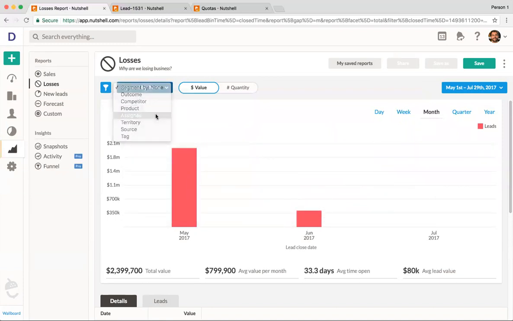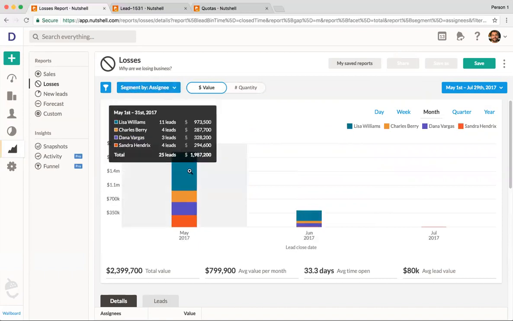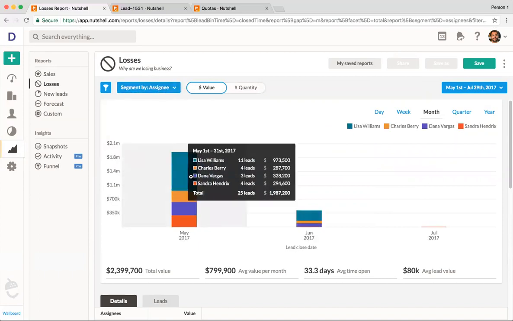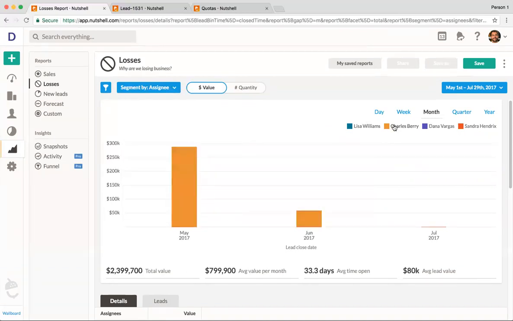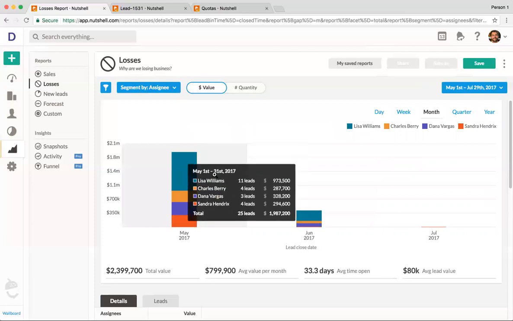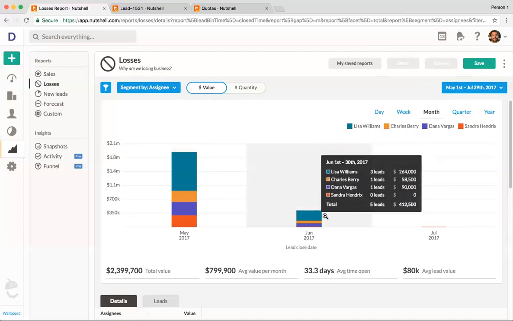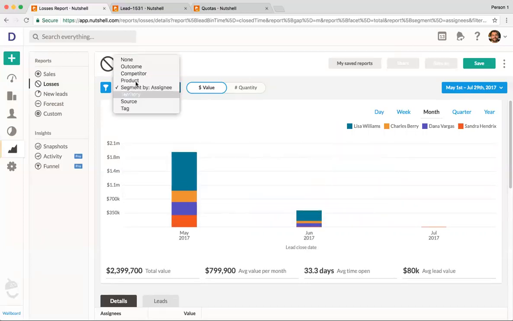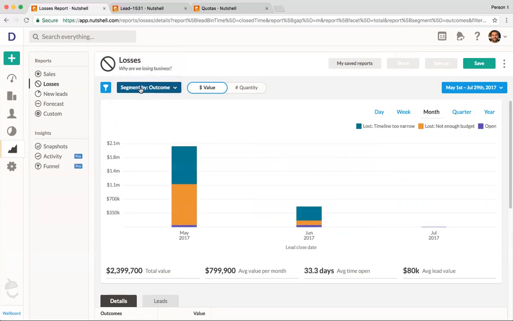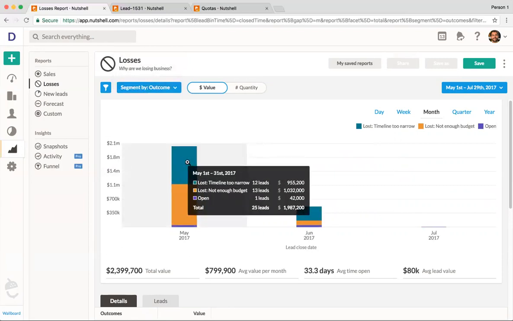Have the same segment options in the dropdown. So we can segment again by assignee, and it will do much as we saw with the sales report. You can hover over the individual and it will break down their sales and segment those out individually. Or you can just hover over the bar graph and it will run through a little comparison of your team. We can segment by outcome as well.